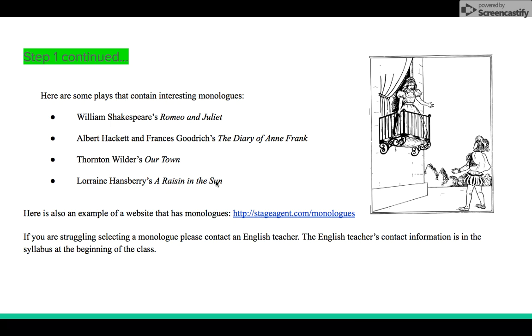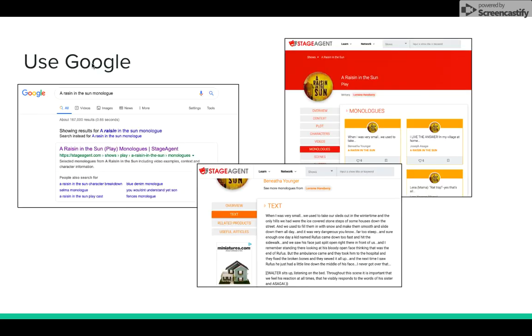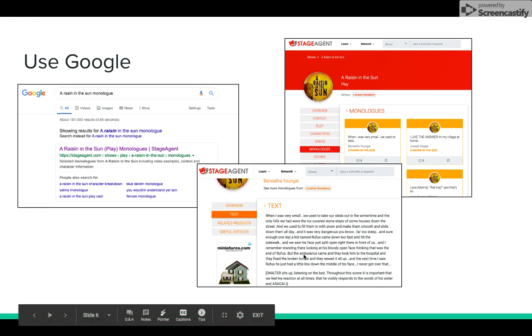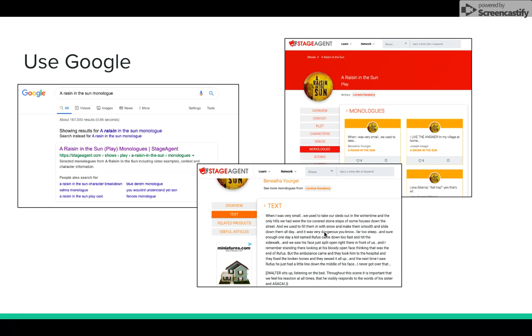That's the name of a play. As an example, let me show you what I did. I went straight to Google. I typed in A Raisin in the Sun monologue. Bam, first link I got took me here. I clicked on the first monologue I could find, clicked on text, and voila, here's a monologue, this first paragraph. I read it over. I felt like it was words I understood, so I'm going to use that as my example here to explain the rest of the instructions, okay?